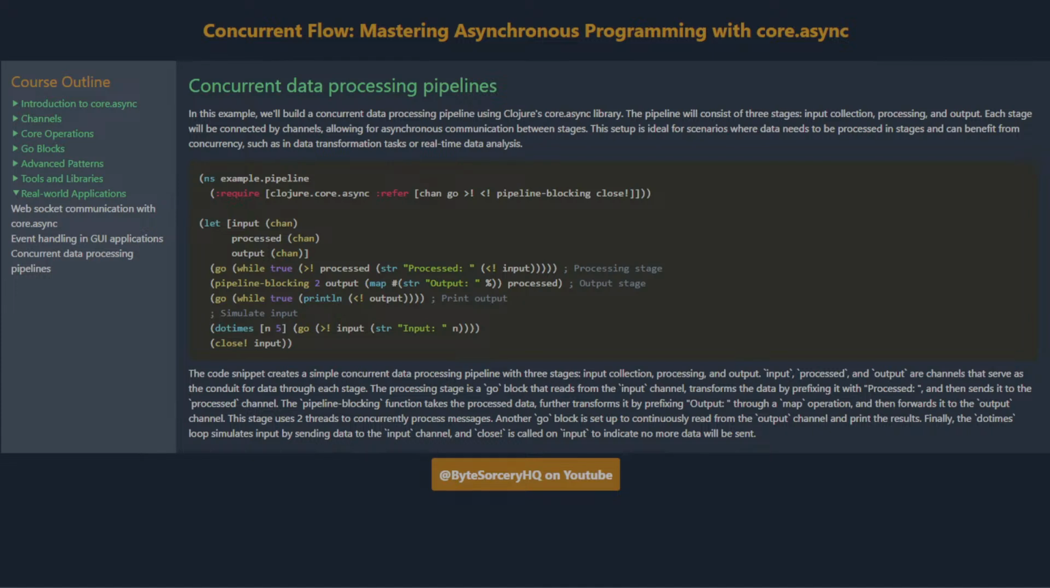The code snippet creates a simple concurrent data processing pipeline with 3 stages: input collection, processing, and output. Input, processed, and output are channels that serve as the conduit for data through each stage. The processing stage is a go block that reads from the input channel, transforms the data by prefixing it with "processed", and then sends it to the processed channel.